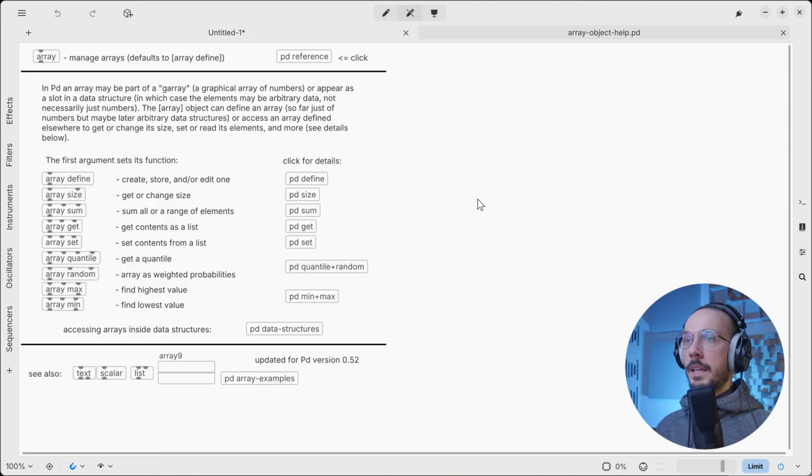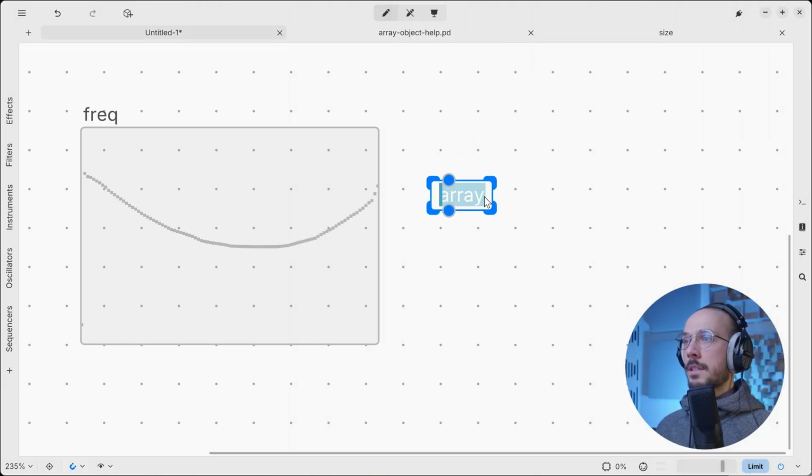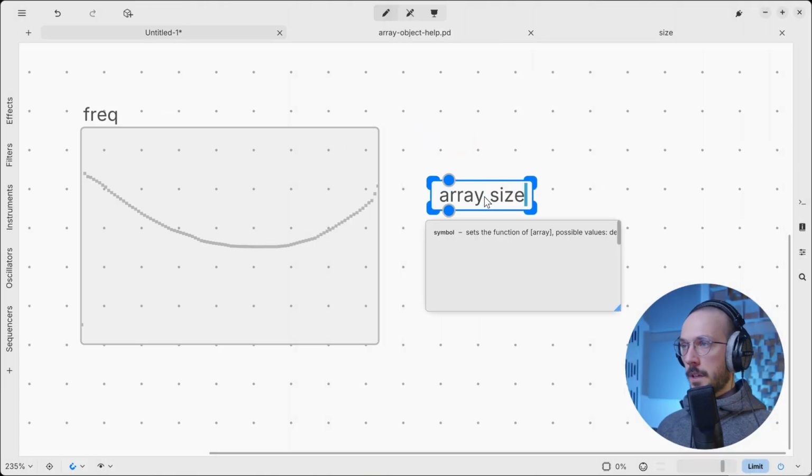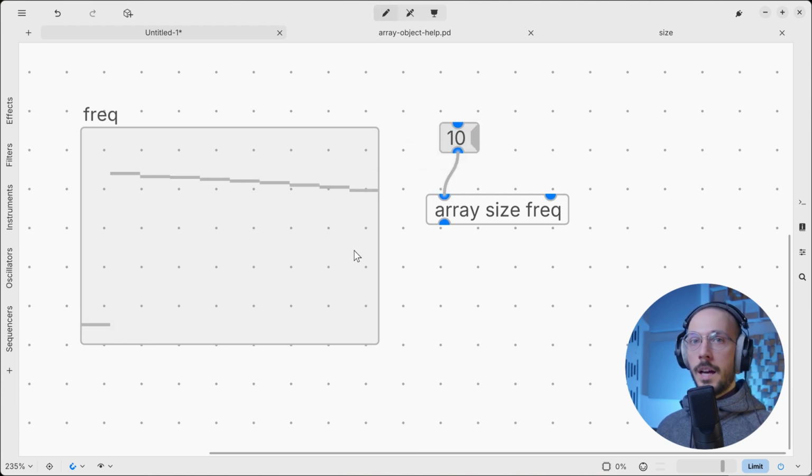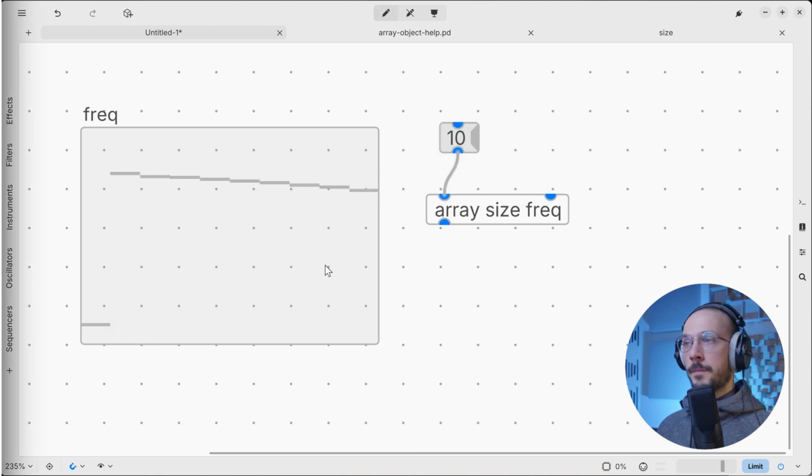We can open the help file, and as you can see, if we declare an argument, it will set a specific function. The one we're interested in is array size. So in this example, I want the argument size and the array name is frick. Now I can send a message with a new size, like 10, and it will update my array.